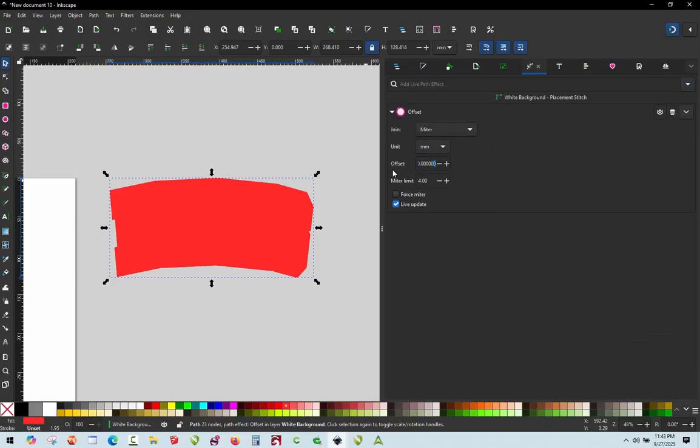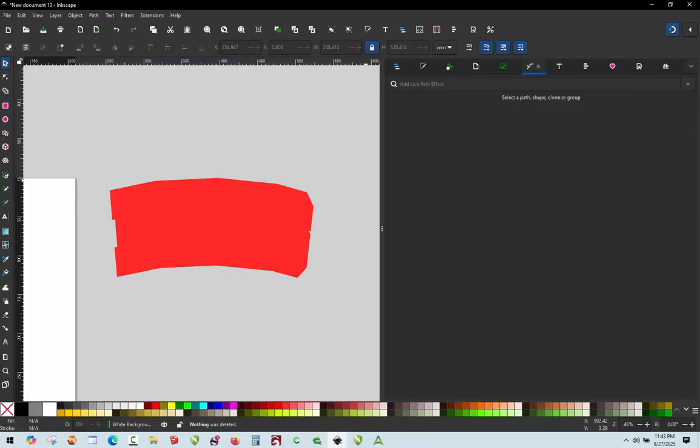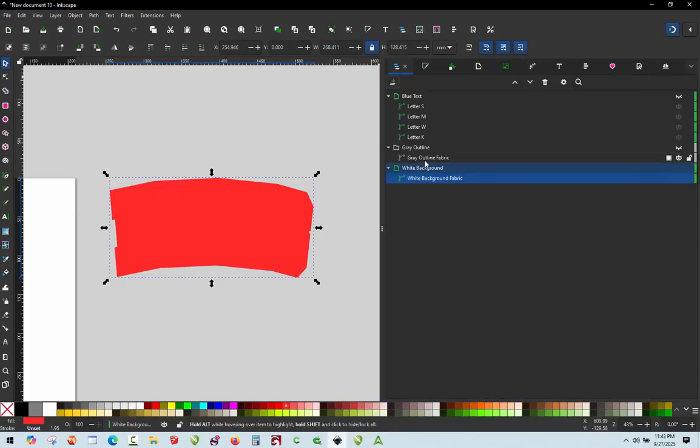So how much offset do we want? Well, that's really up to you, and oops, not sure what happened there. Let me make sure I have the right thing. Accidentally deleted it, I guess. We'll try that again. Placement stitch.